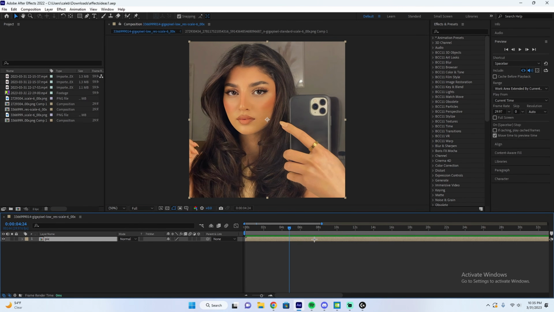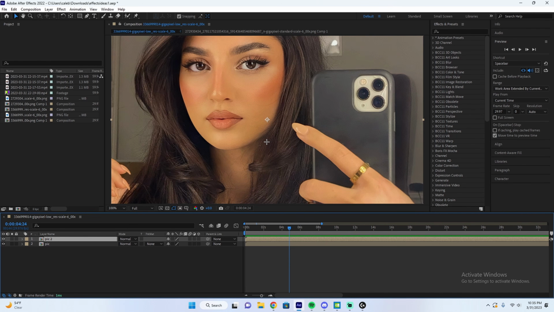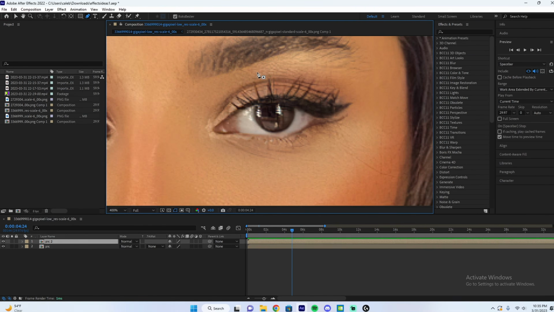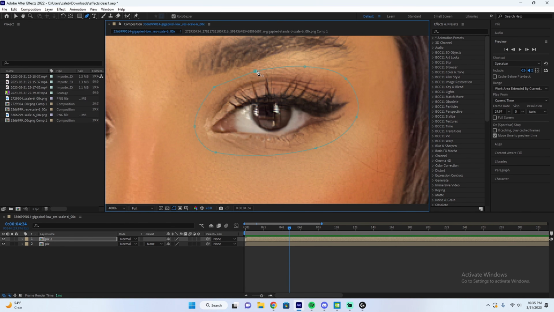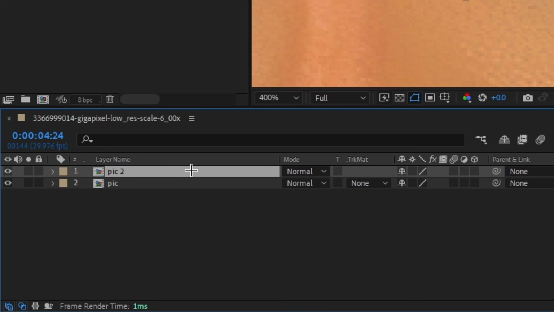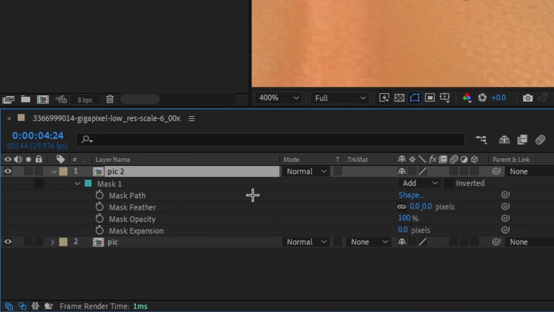All you do is copy and paste your picture layer, whichever picture layer you're using, zoom into the eye, and then press G on your keyboard, or you can just press up here on the pen tool. So then we're gonna mask this eye out right here, just around the eye. It doesn't need to be perfect, but then you click on that layer, and then you click M 2 times on your keyboard, and that's gonna open up all these mask settings, so you don't have to open up the mask like that.